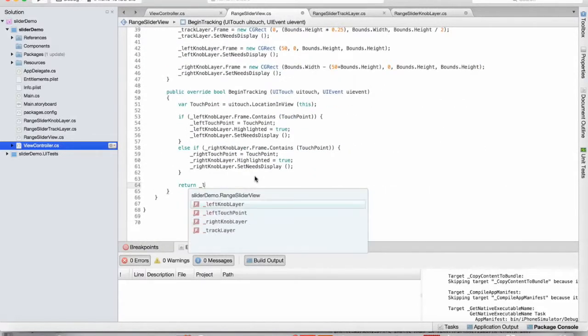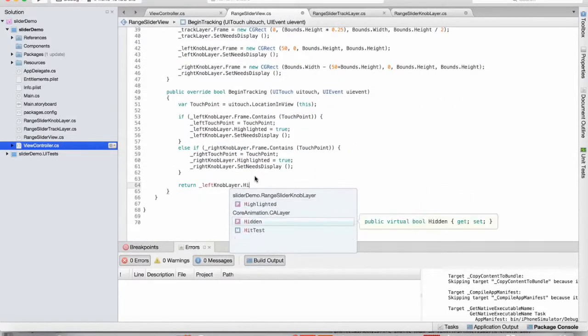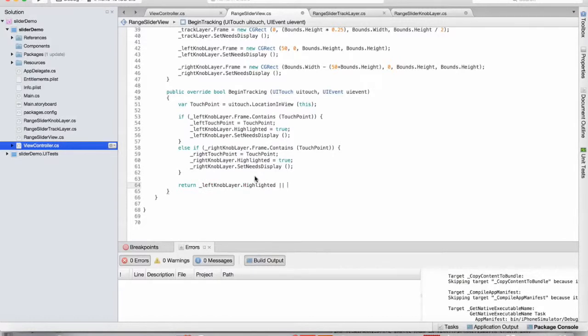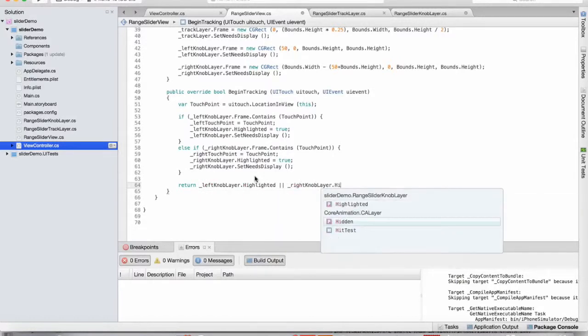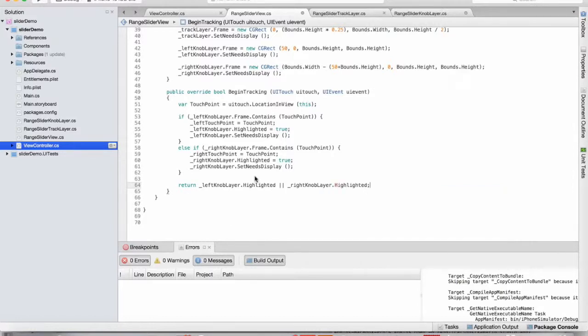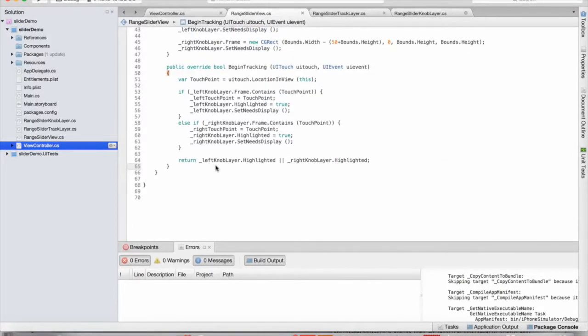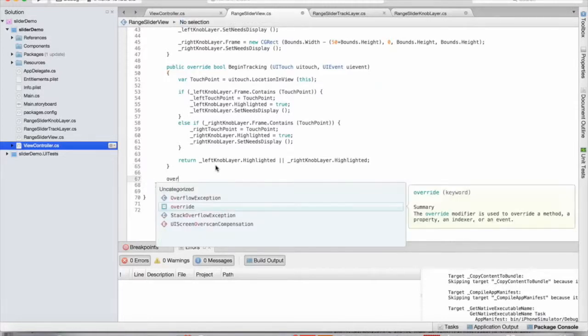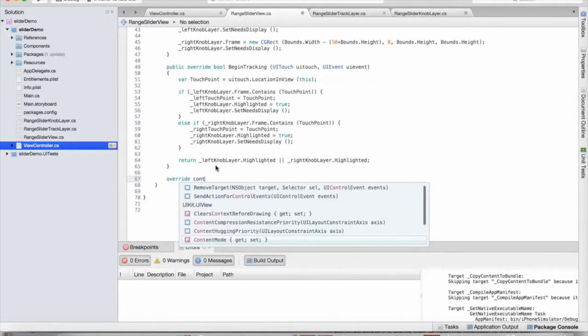And then this begin tracking method just needs a boolean to know whether or not we are tracking the touch that it sent us, which in our case just means did we highlight either of our knobs. So now when you touch our control, we check to see if it's within a knob, and if it's within a knob, we start tracking your touch. So now the next step, continue tracking your touch. And that is done in a very intuitively named method, continue tracking.